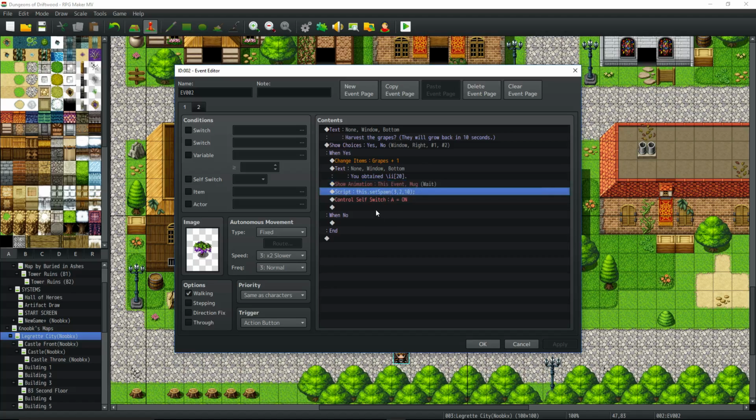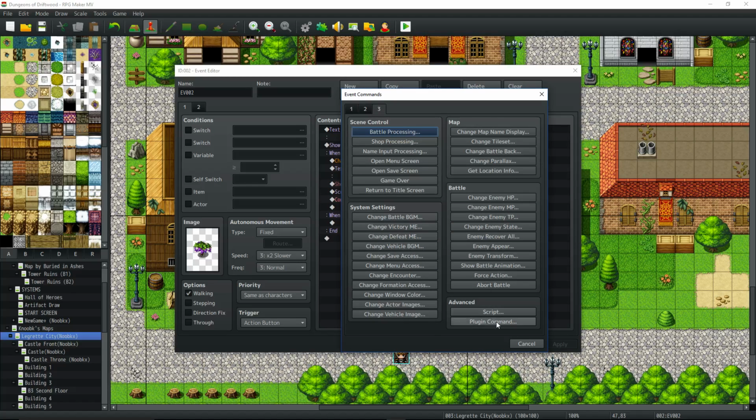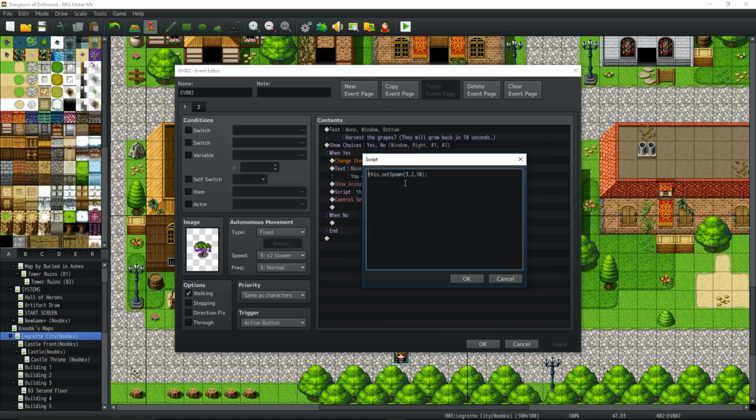Then we have to do a script call. So we right click, we insert new, we go to tab 3, we go to the bottom, and we click on script under advanced. Now, inside this script call, we're going to set the timer. We're going to specify how long we want it to take before it comes back. So we're going to do this.set, capital S on spawn, and then we're going to put in three things. We're going to put in a map ID, an event ID, and the number of seconds.